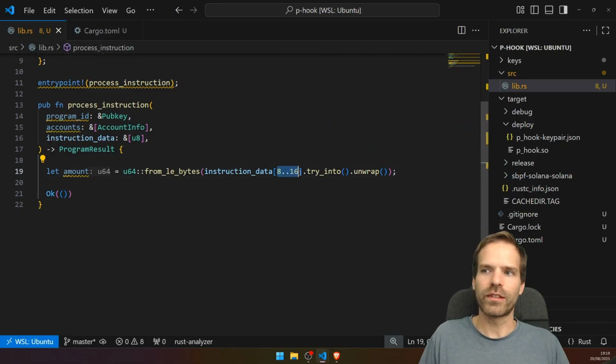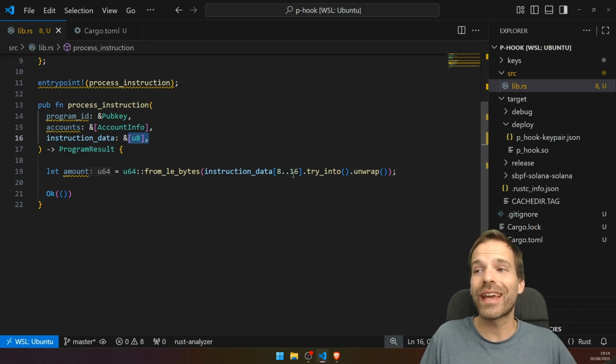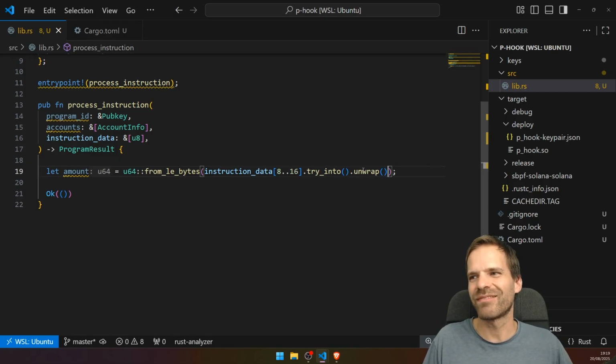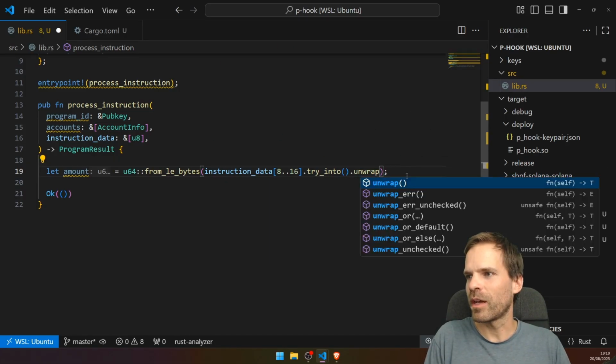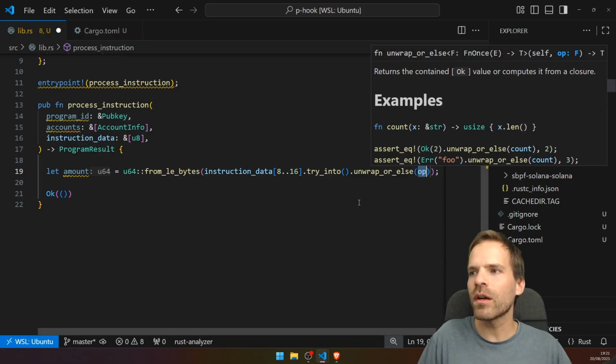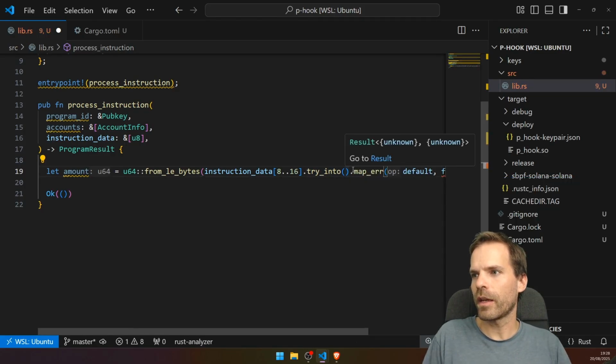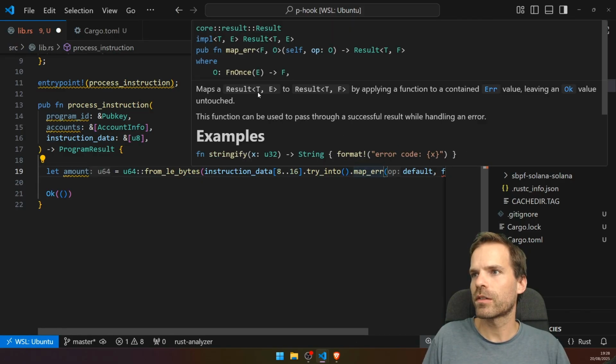I can't be sure that it's actually 8 bytes, but I'm sure that it's 8 bytes. And if I don't get enough instruction data provided, well, then we're just going to fail here. We could do a nicer error. How did they go with map? I want to map the error. try_into gives me a result, so I can just map the error, mapping the result from this error to this error, and leaving the OK untouched. Yeah, that's what I want.